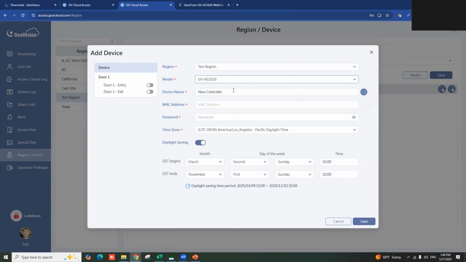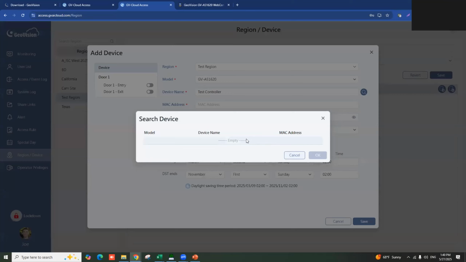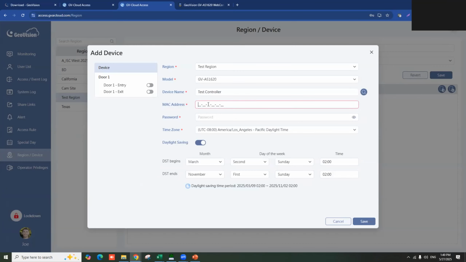Now, what you can do next, if you want, is name the controller. I'll just call this test controller. Then right here, you can hit search, and it will scan the network and typically find your controller. If it doesn't, there is a way that you can manually add that controller. You'll need the MAC address as well as the password of the controller.